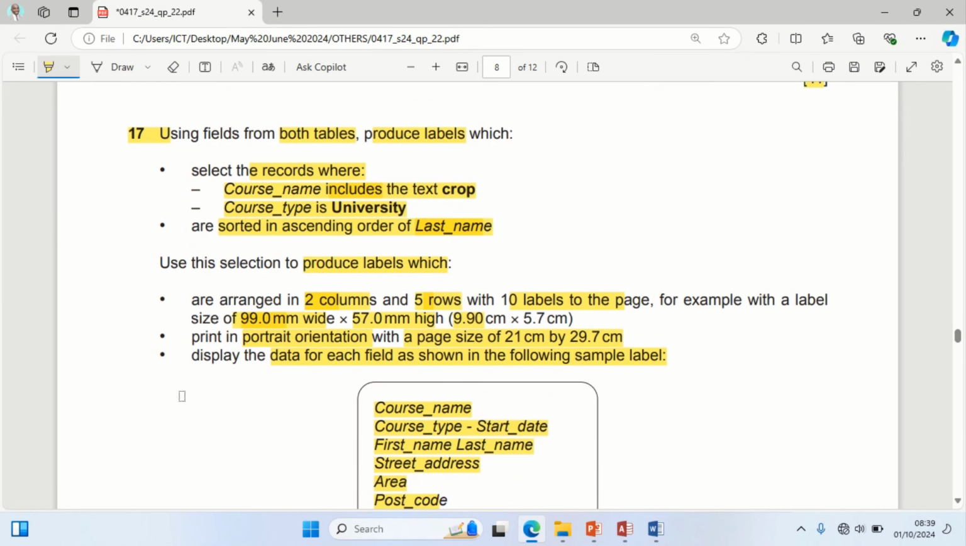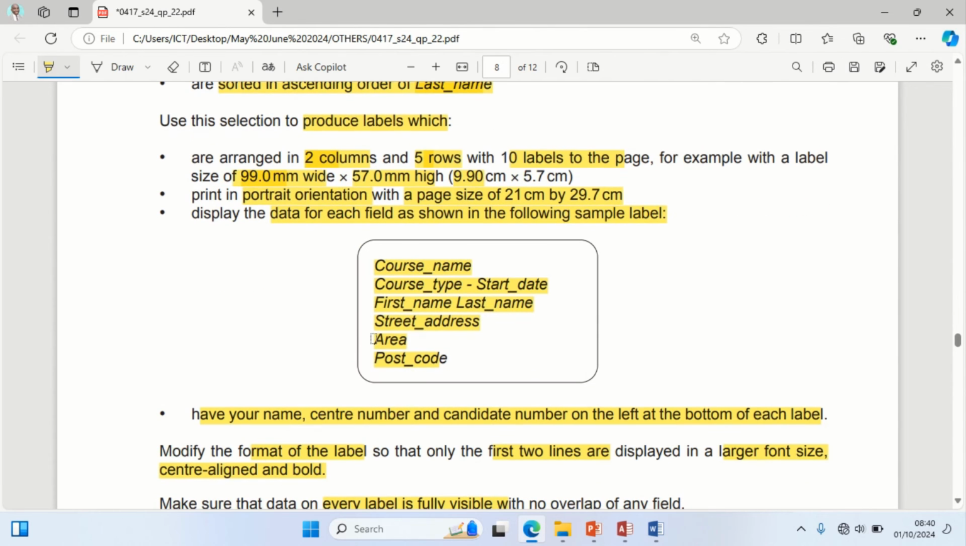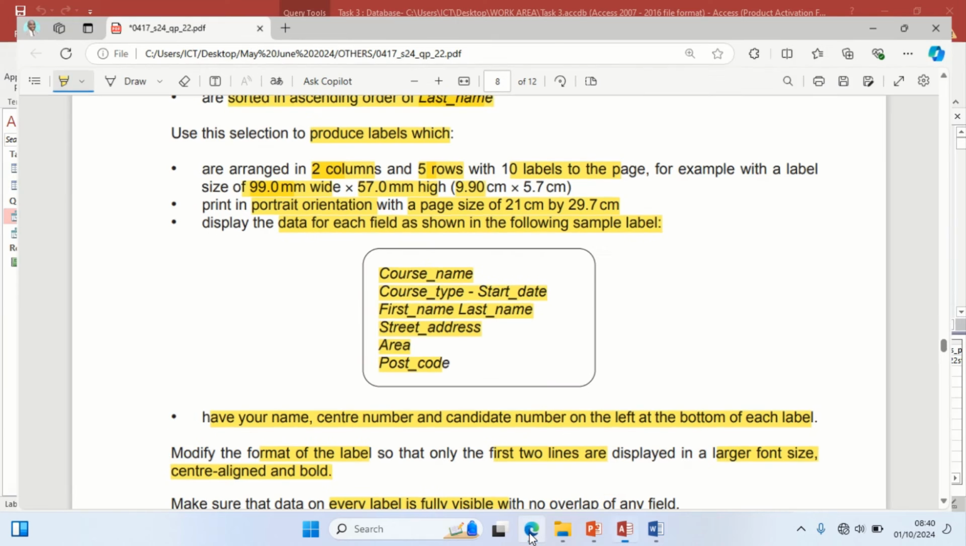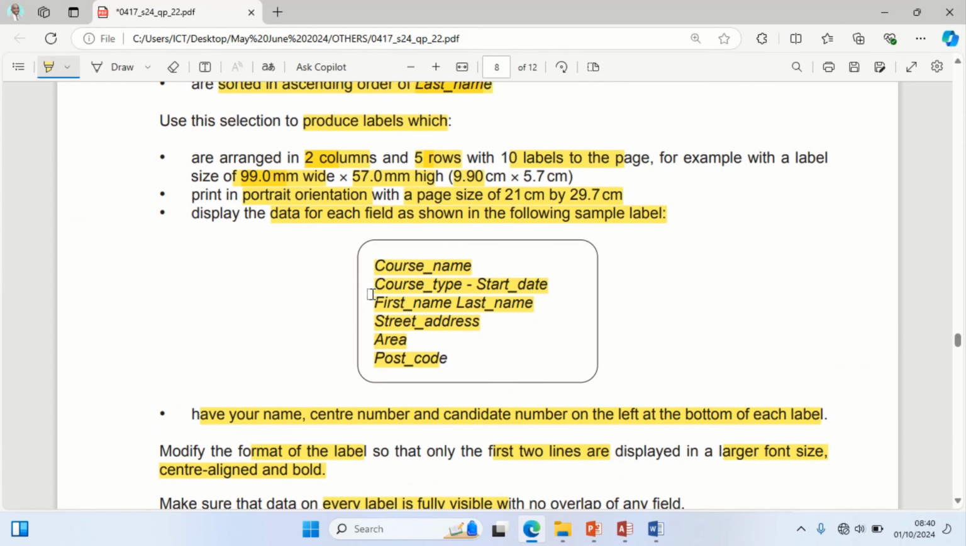Now the question says display the data for each field as shown in the following sample label. Now look at the sample label. Now before I do this, there are 2 ways to do it. Have your name, center number, candidate number on the left at the bottom of each label. Okay, so let me pick it. Course name, the first one. I pick course name. That's the first one, course name. Go to the next line by pressing the return key, that's enter. Course name was the first one because they ask us it should look like this.